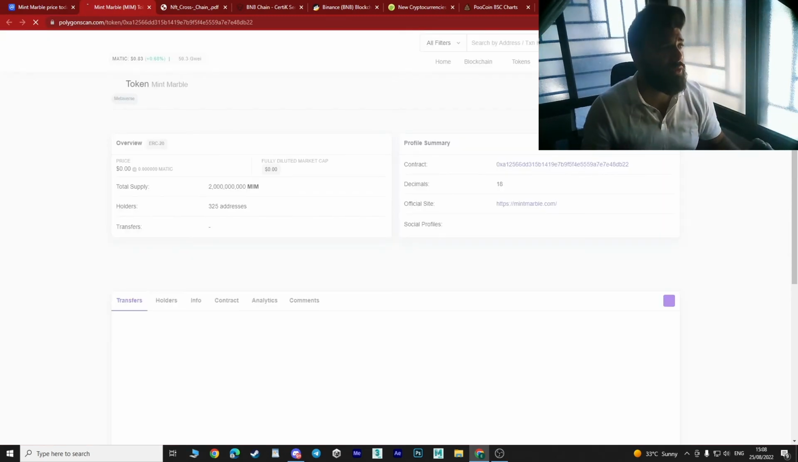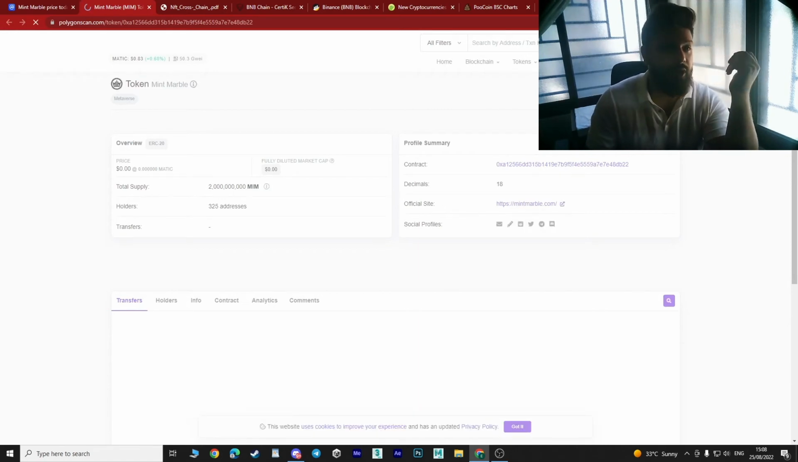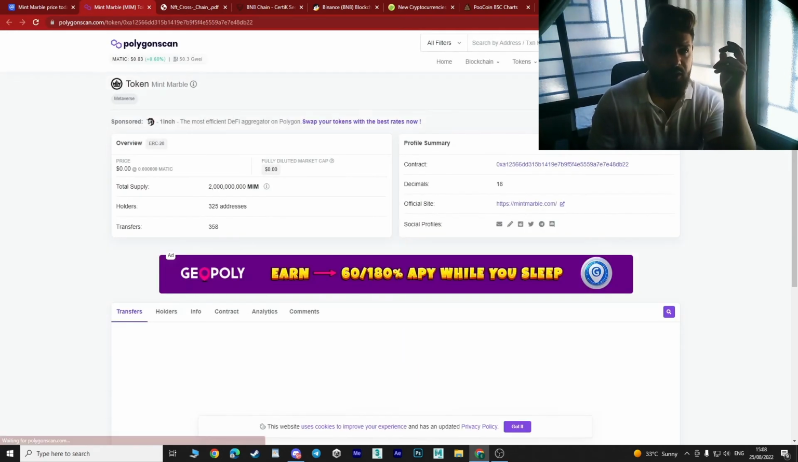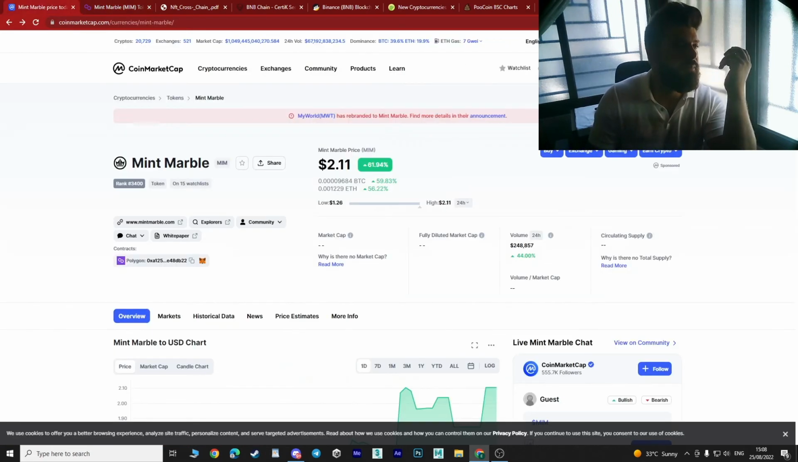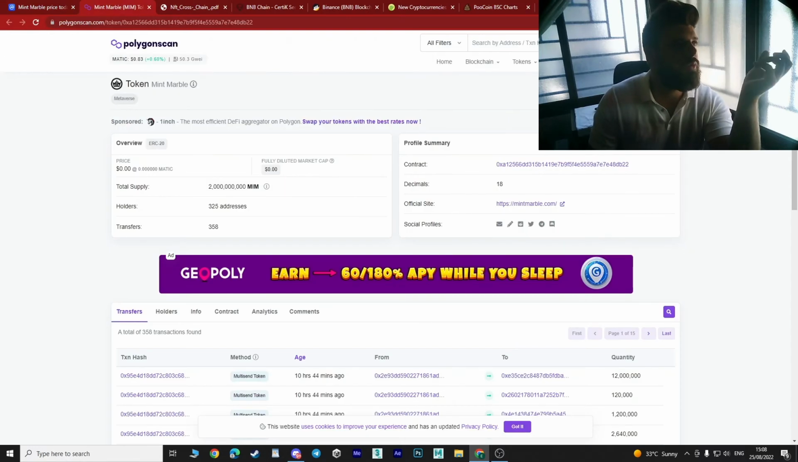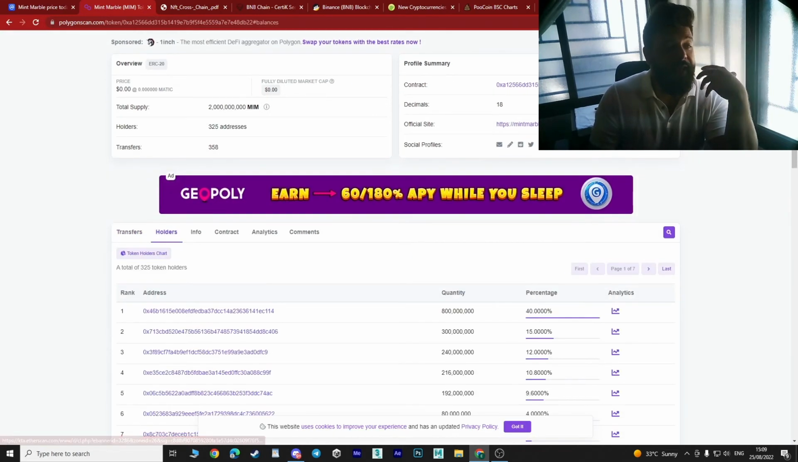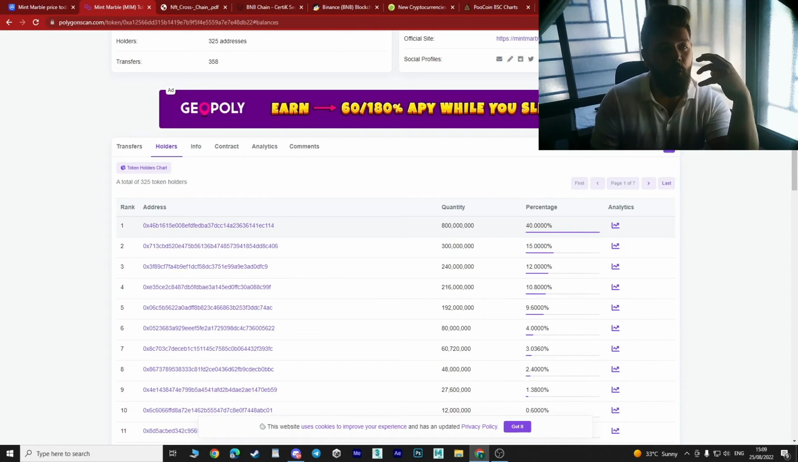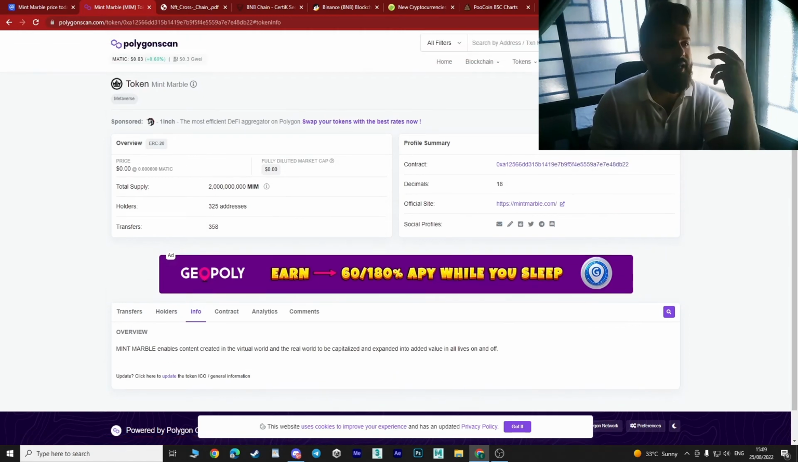The Explorer will open the blockchain scan of any smart contract or any token. You can put here the smart contract of the token, depending on the blockchain. Since this token is on Polygon, we go to Polygonscan, and we can see here the total supply, the holders, and in depth basically who holds the most percentage of the token and how much quantity. We can check info about it, the decimals, the contract.